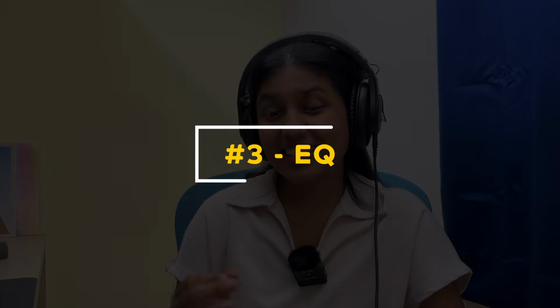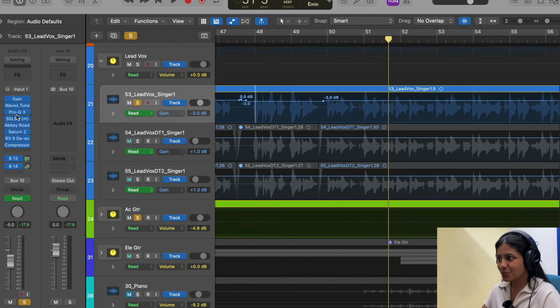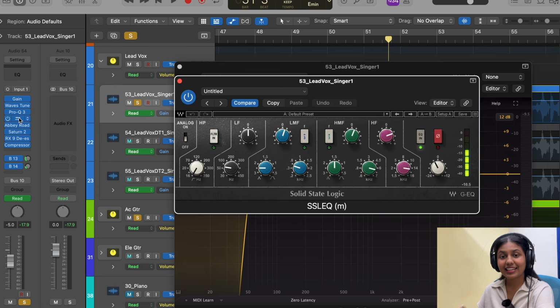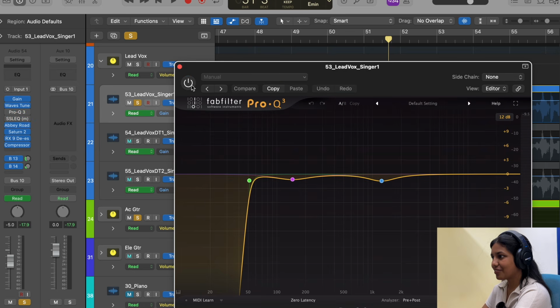Number three is EQ. EQ, EQ, EQ. It's the most important process in vocal mixing because you can either make or break your song with the help of EQ. I'll show you the EQ that I've used, two EQs, Pro Q3 to subtract the frequencies that sound really bad, and SSL EQ to make it sound good. So if you want to know the impact of this EQ, let me just turn these off and I'll play it.